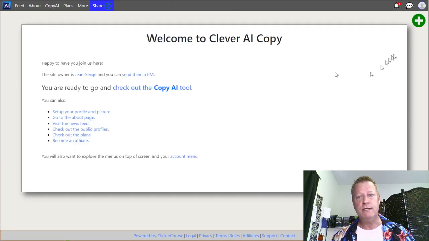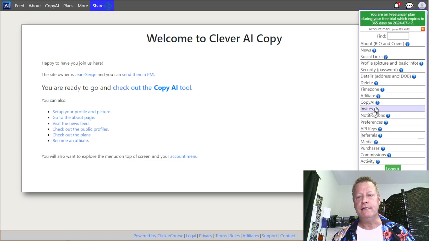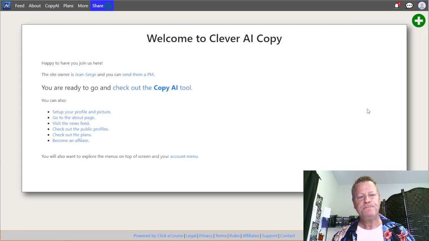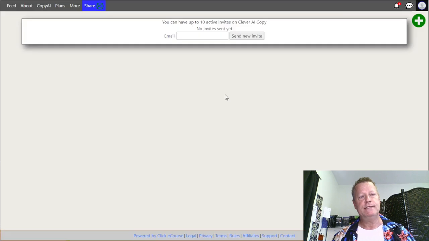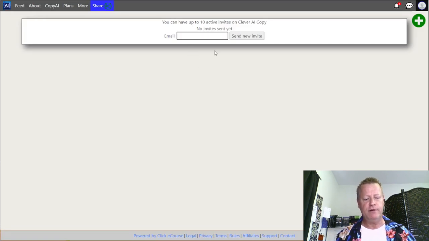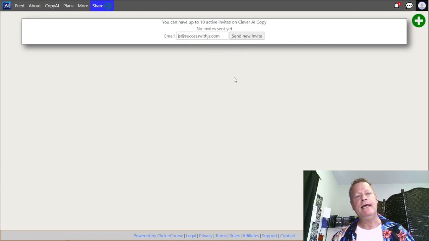Because you can go in here, and you can just send an invite. You go to invites right here, and you can just go ahead and send an invite to an email. You just put an email here, myfriend@gmail.com, and then you would click on send new invite. Now, I'm not going to do that right now because this is a fake, but let's just say I'd say js@success. JS, that's an old email. So if I do that, I send a new invite, that is going to send an invite to that person.